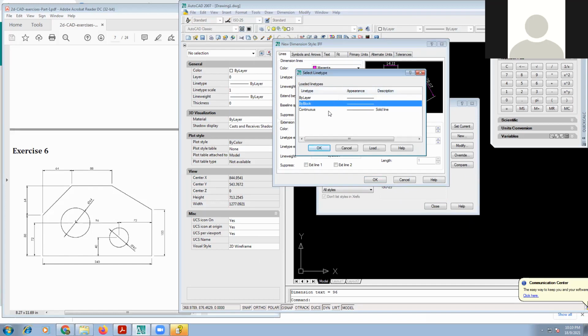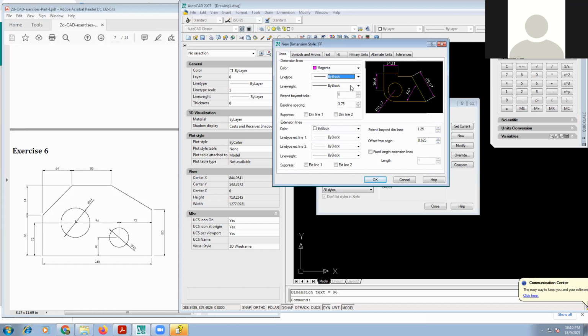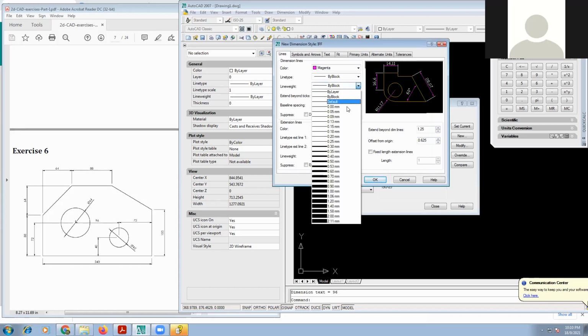If you get Load Line Type, it means the line types are only this much; there is no other line actually. If you want, you can choose. Normally there will be some. Then line weight. Line weight is actually the thickness of the line. Sometimes you can make this line thicker, this line thinner. Usually the dimension line is thinner than the actual product line.